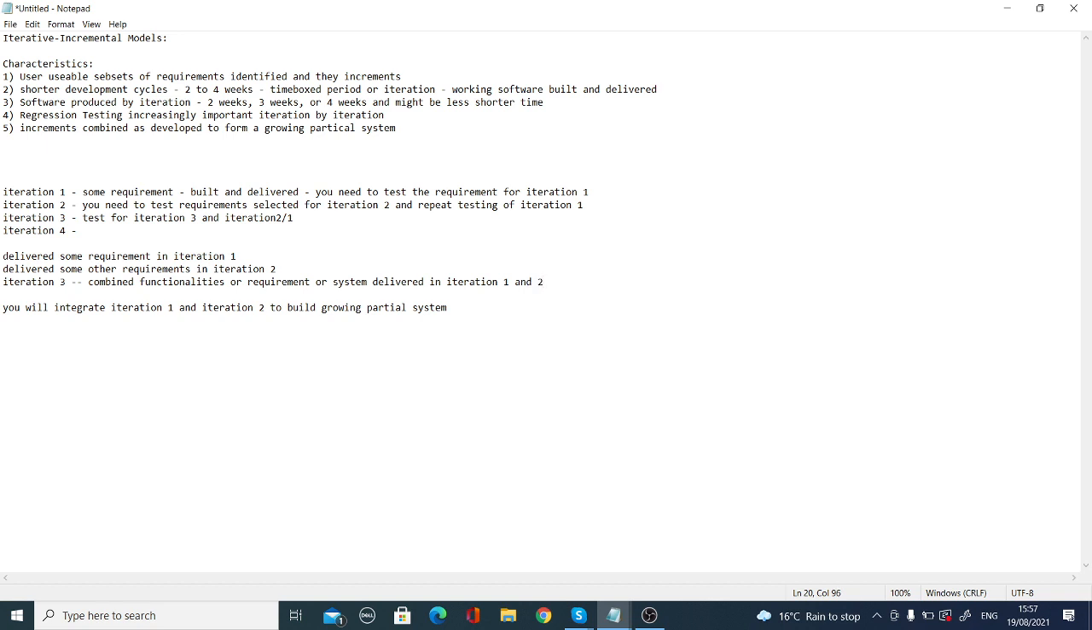Understood? When you are in iteration 4, you will combine whatever you are delivering in 4 with 1, 2, 3, and this is how the whole system is delivered partially. As each increment is added, more testing is needed. When you add more and more iterations and increment functionalities, you need to do more and more testing.